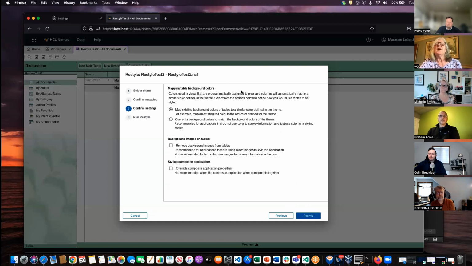So next. Now, what do we do? I'm going to just match the background colors of the theme, because in this application, there's nothing like profits and losses where the colors actually mean something. So totally restyle it. Get rid of the background images on tables and override composite application properties, which doesn't matter in Nomad, but it does matter in the Notes client, because if you looked at this app in the Notes client, it wouldn't be green, it would be gray. So if you wanted to look at the same, you want to click this box. Note that this part will only show up if your application does have some composite app stuff in it.